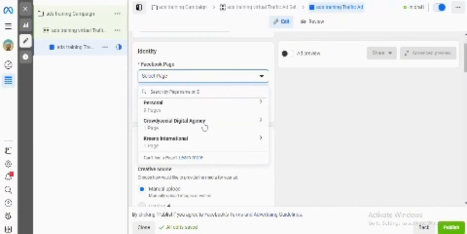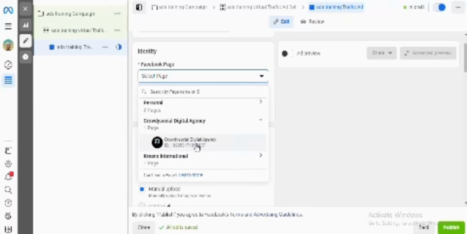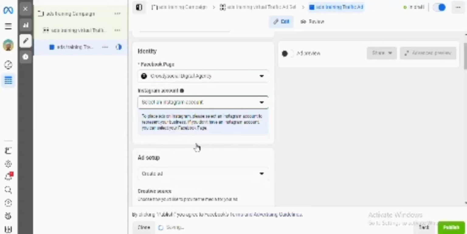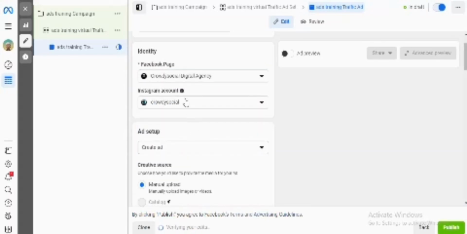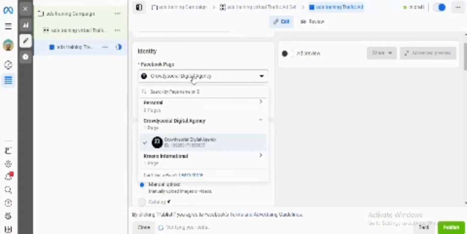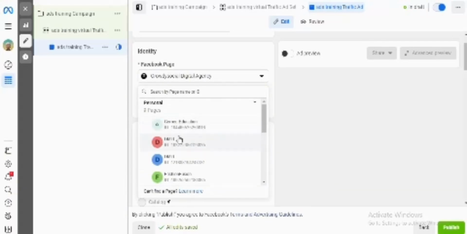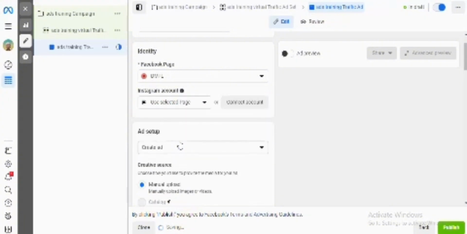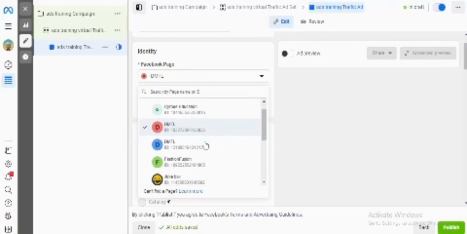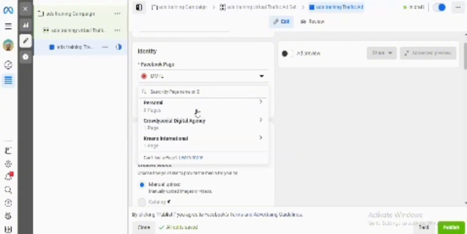So you come here. I want to use my page. Click on my page. Now, since I have an Instagram account, it's going to automatically display here. But if I do not have an Instagram account, let me show you the page that does not have an Instagram account. Now, use selected page on Facebook. So your ad will still run on Instagram even if you do not have an Instagram account. But now I want to go back and use my own personal page.